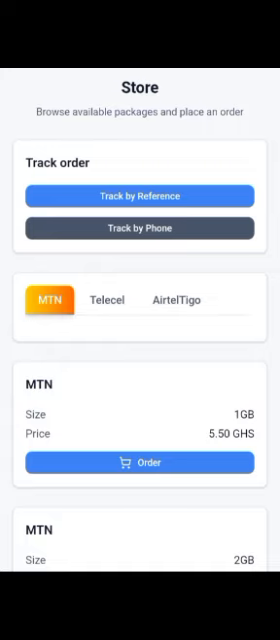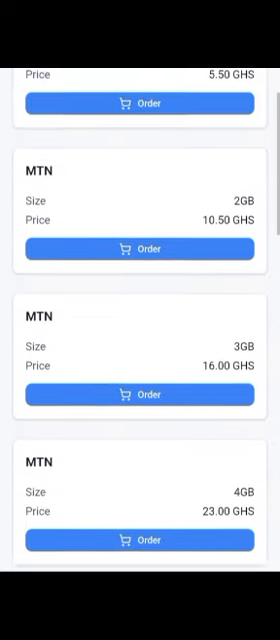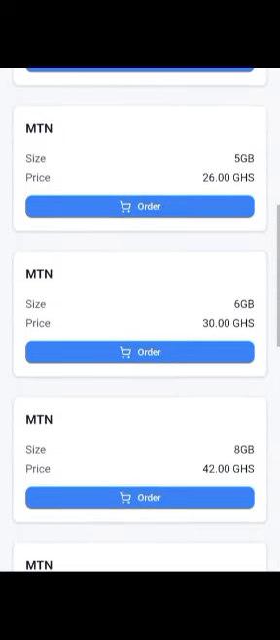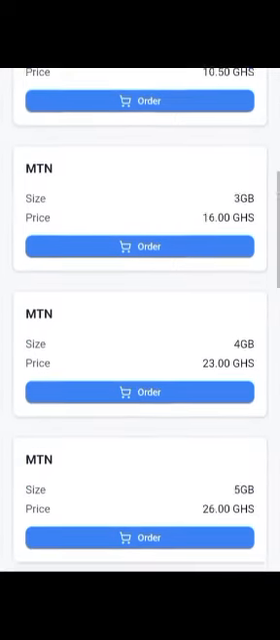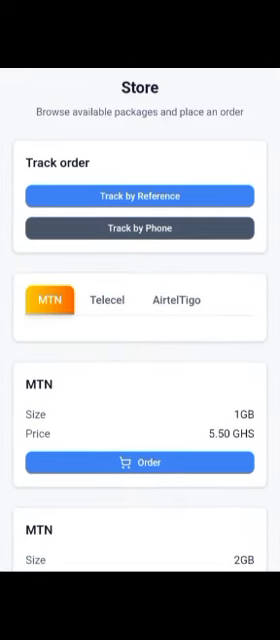On this interface, there are three tabs: the MTN tab, the Telecel tab, and the Airtel Tigo tab. Anytime you want to place an MTN order, you just tap on the MTN tab, and this is going to display all the MTN packages available on the storefront. Now I want to place an order for a 1 GB package for MTN. So I will click on the order on the 1 GB MTN package.